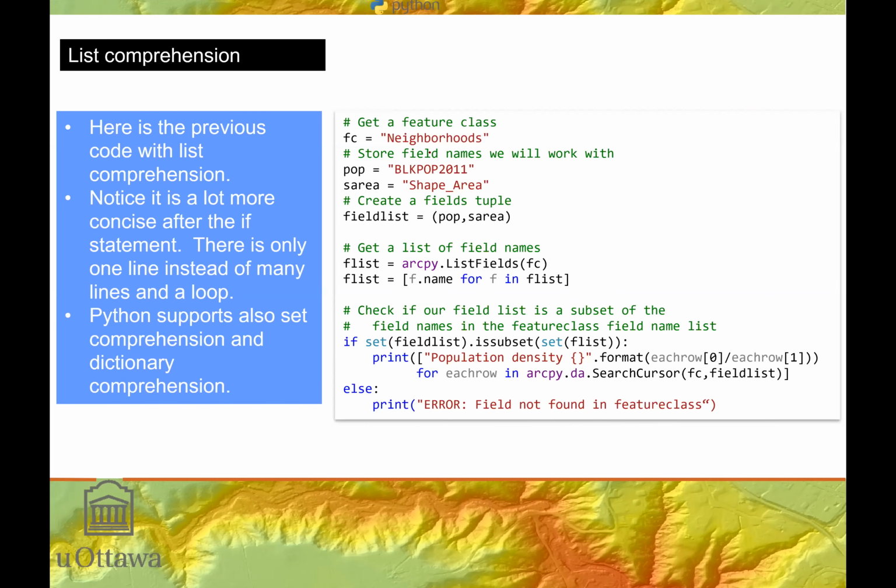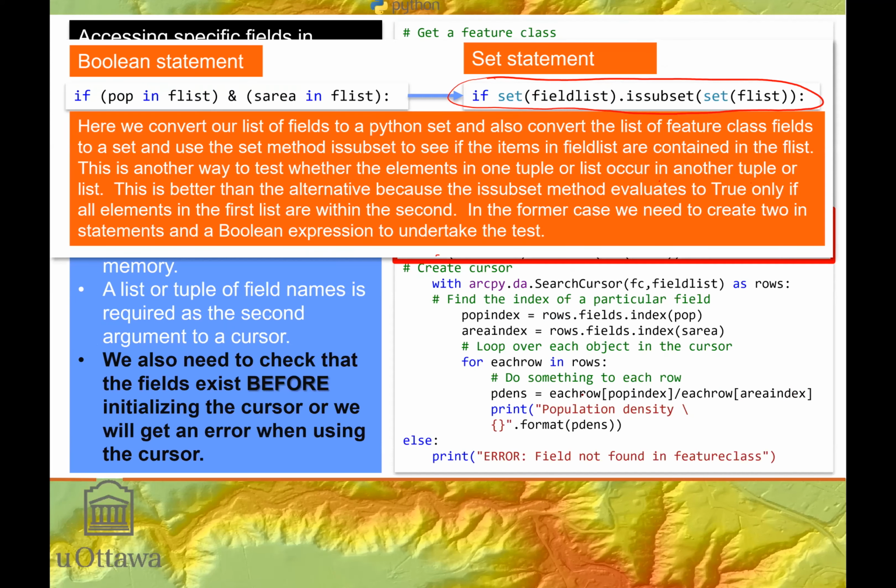Here's a list comprehension way of doing our script. Again, everything here is the same as before. Different names than I'm using in the examples, but same thing. We have a field list. We use our list comprehension. And then we say if our search lists are a subset of the field names, and then we print out something here. So that's the previous code. That's just the previous code right here, this big thing.